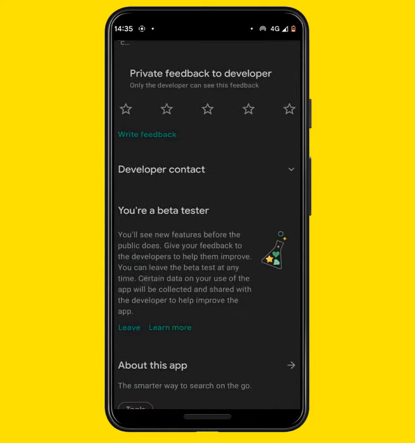As you can see, I am already a beta tester, but what you want to do is click join under the join the beta heading, and then it should say joining beta may take a few minutes.